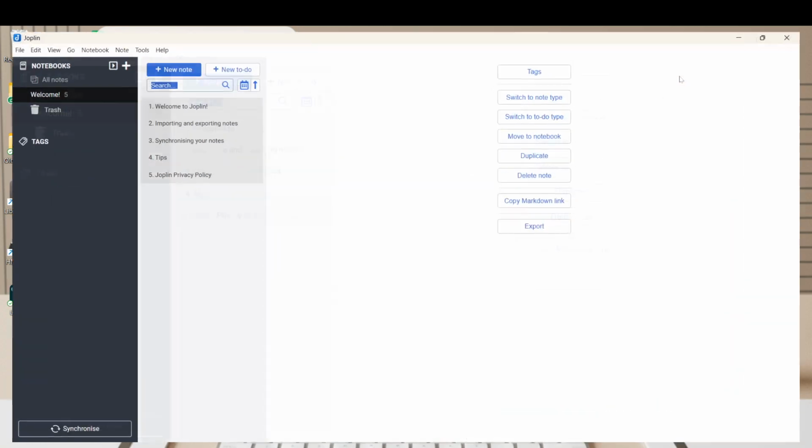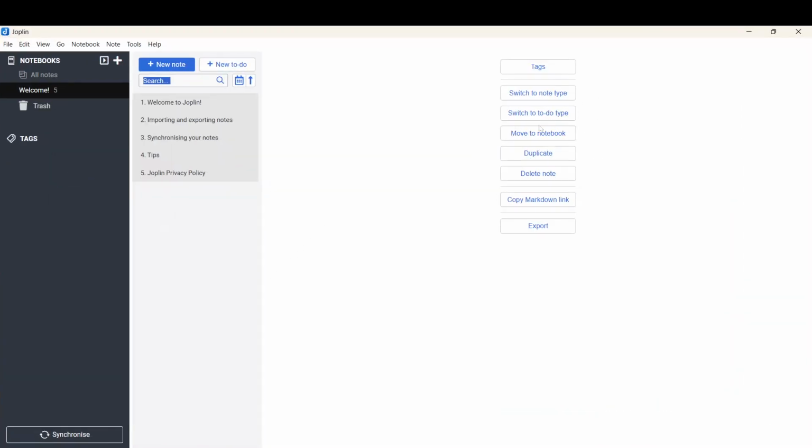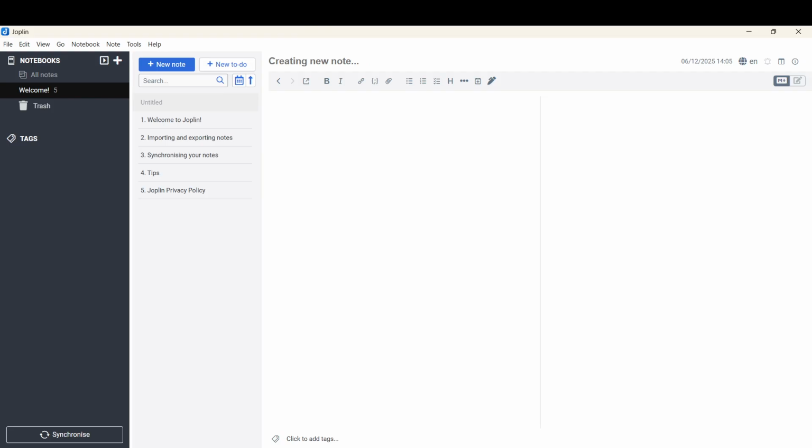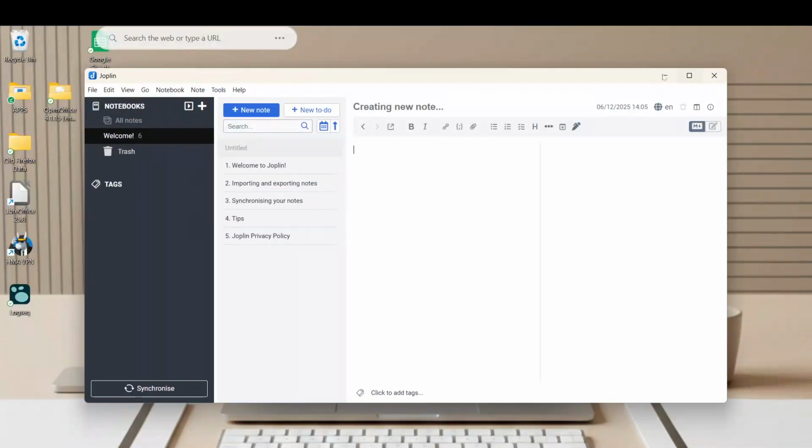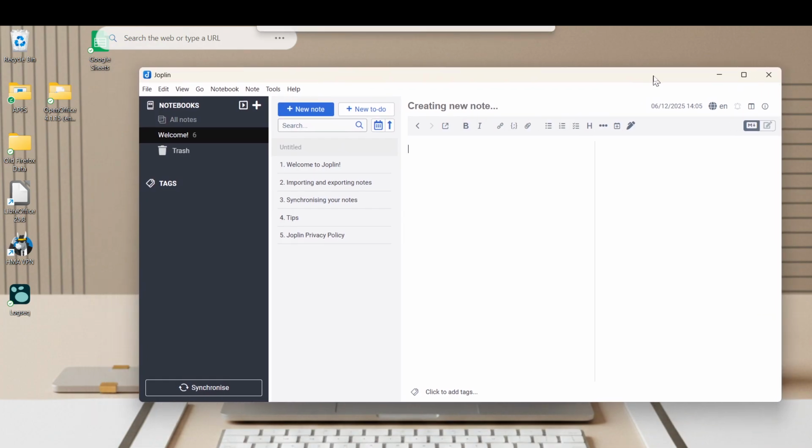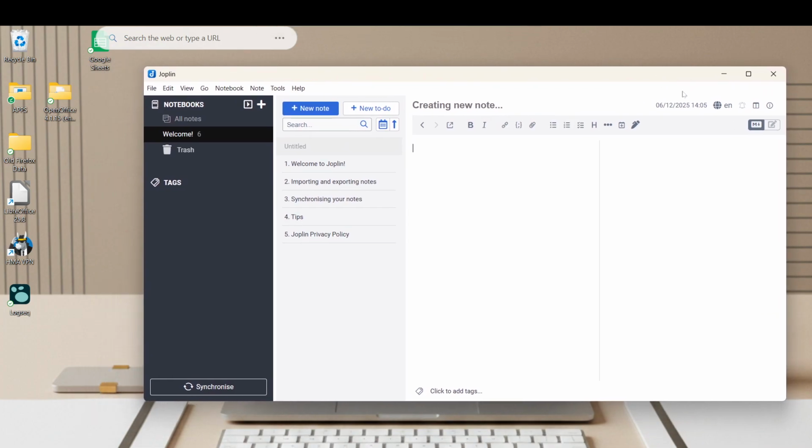Joplin also includes end-to-end encryption for your notes. In plain terms, your data is encrypted on your device and decrypted only when you access it, so even the service you sync through can't read your content. It's a great option if privacy is a top priority. Just remember that encryption relies on a passphrase you control, so keep it safe and consistent across devices.